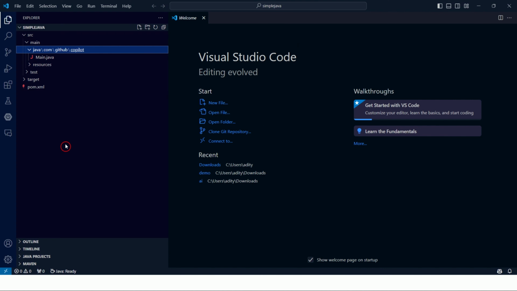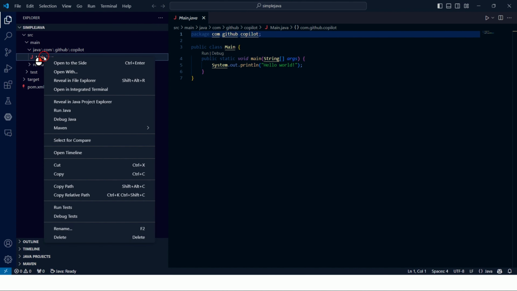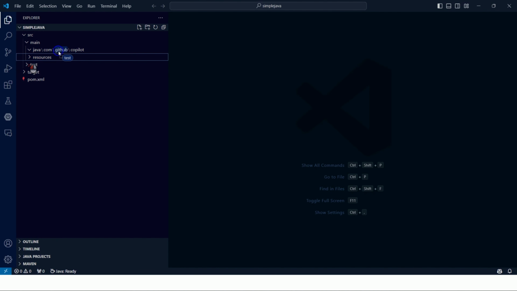Since VS Code has created a main class for us, what I'm going to do is delete that class as of now. So delete this class, and similarly delete any test classes it generates. So I'm going inside the test folder and checking. It has not created any test class, so we are good with it.